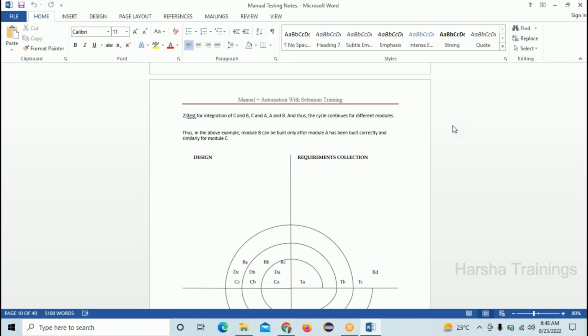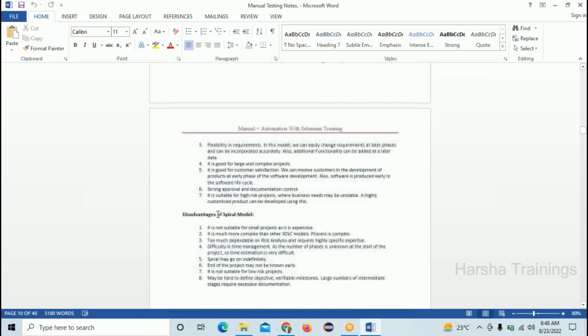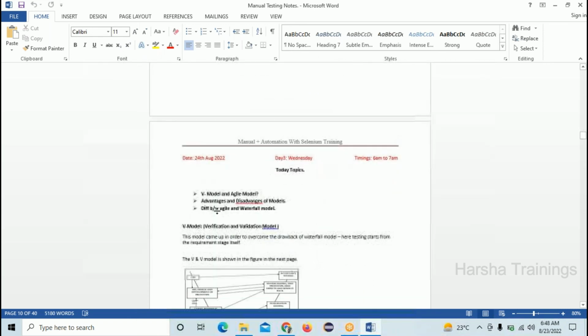Okay, the topic is completed. Tomorrow we are going to see very, very important topics: V model and Agile model. This Agile model is very, very important, so don't miss this class tomorrow, because the Agile model is now used in every company.